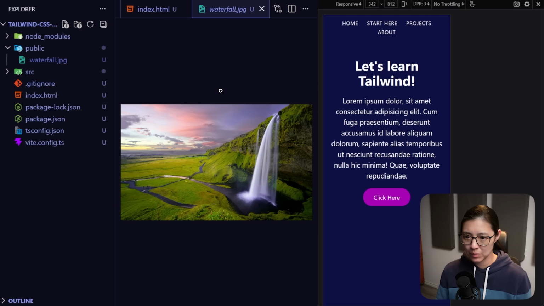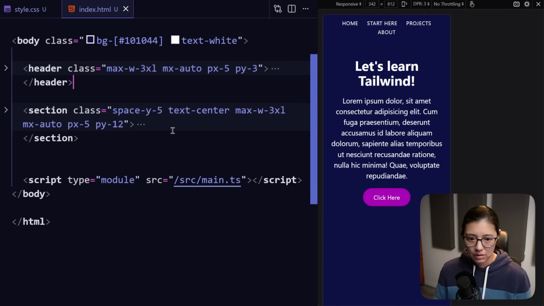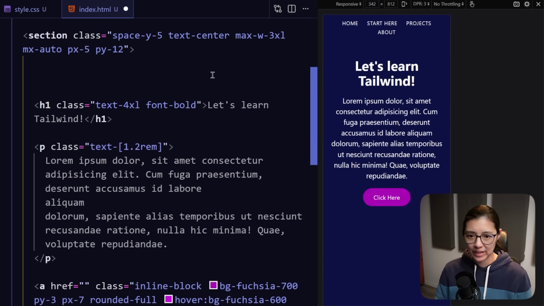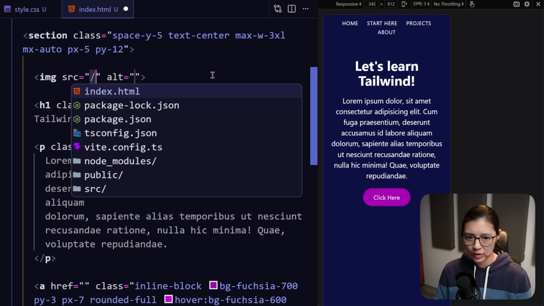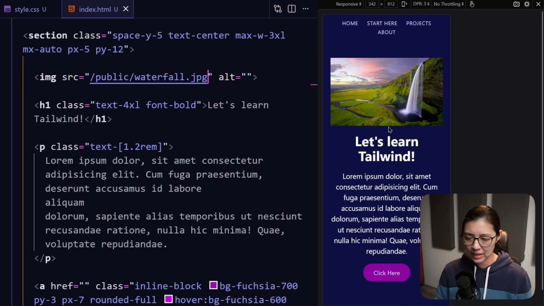So here's the image. And let's add it to our markup. So in our HTML, before the h1 tag, I'm going to add an image tag. And then for the source attribute, we want to load the waterfall image. And I'm going to make the alt text just say waterfall.